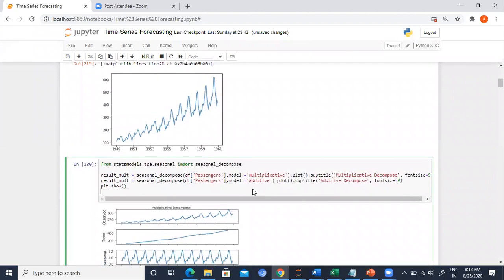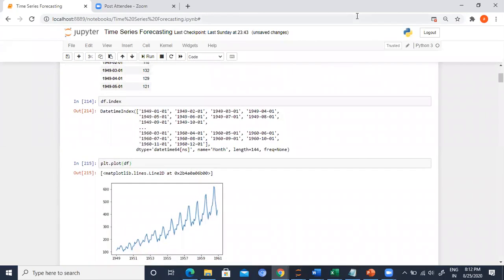What I want to do next is basically break this down and decompose the time series into its original components. So can any one of you tell me what are the components of a time series? Anyone in the chat window can write. What are the different components of a time series? So there are 4 components of a time series. First is called trend. Second is seasonal. Third is called cyclical. And the fourth one is the irregular or random component.